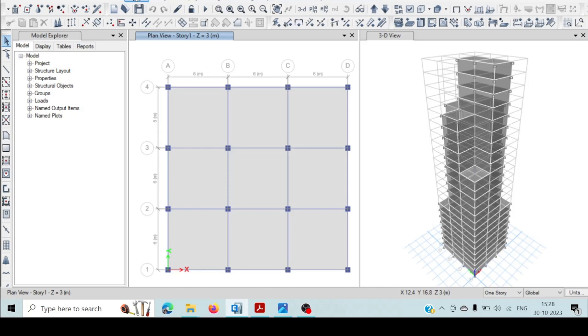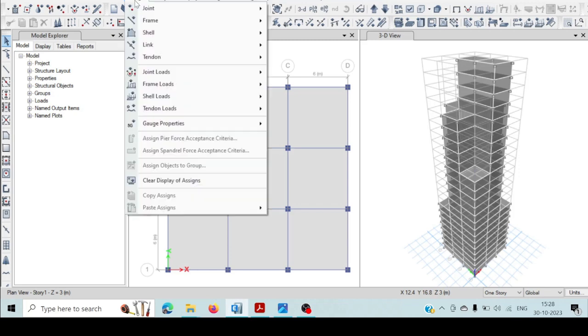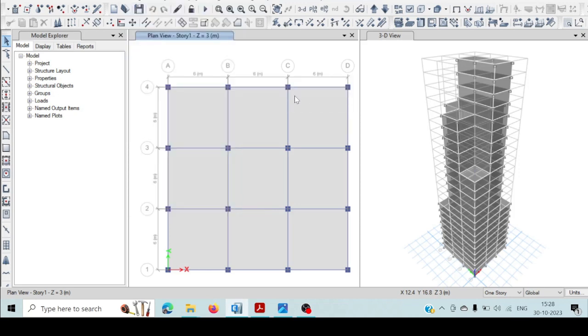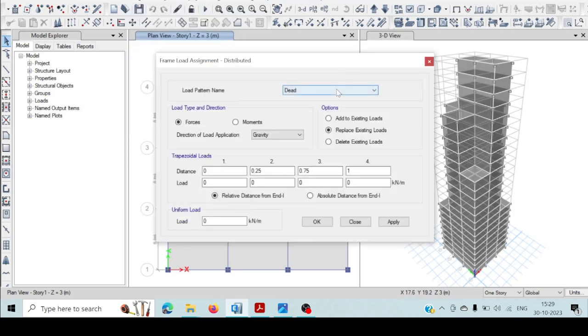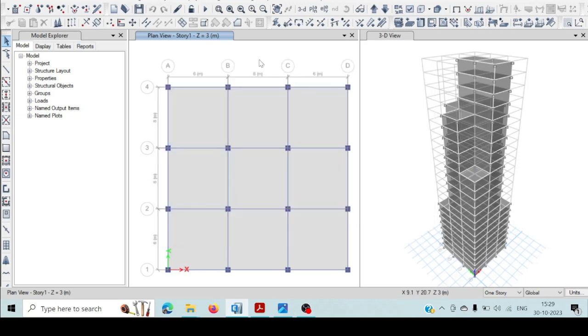After defining the wind load, we have to assign these loads. First we have to assign dead load. Dead load is uniform for all the stories. So we assign frame loads, distributed, then select dead load from the drop down menu. Then enter the value of 2 kN per meter here and apply, then OK. After assigning the dead load, we have to assign the live load. Since live load is different for each component of the stories, for story 1 to 8 it is different, 9 to 14 it is different, 15 to 19 it is different, and 20 to 23 it is different.